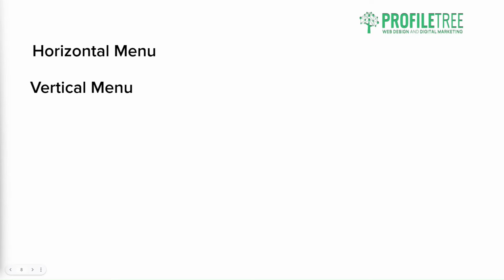You also have vertical menus. So a vertical menu is a navigation system that is placed on the side of a website. This is a common navigation system for sites with a large number of main categories or pages. Vertical menus are best used when you have a large number of main categories or pages that you want to highlight and when you want to keep the menu in a consistent location across your site.